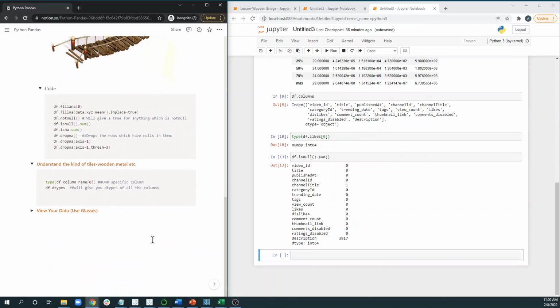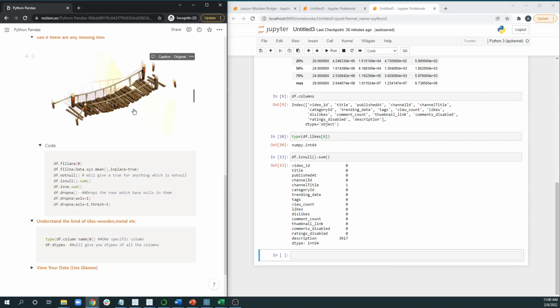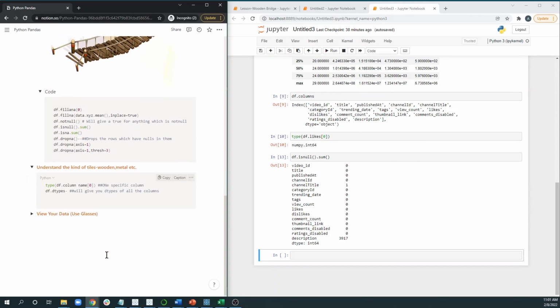Then understanding the kind of tiles. When you're crossing the bridge, you want to understand what it is made of. Are these rotten wood or metal, or what's going on in here? That means understanding your data types. So that's how you do it.